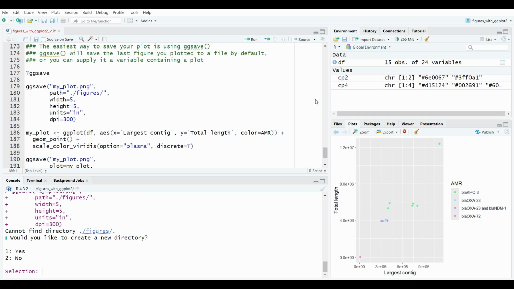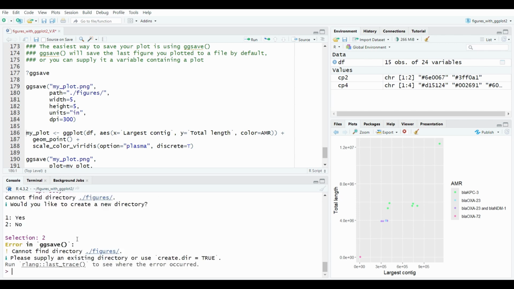Because I don't have a folder named figures already, it'll say cannot find directory figures, because remember, an alternate name for folder is directory. Would you like to create a new directory? In this case, I'm not going to, because I'm just going to show you what happens if you don't do that. So we select 2. And as you can see, it throws an error saying this figures folder doesn't exist.